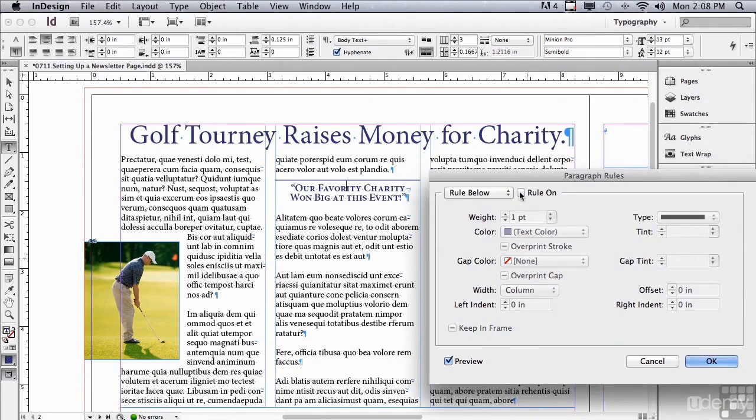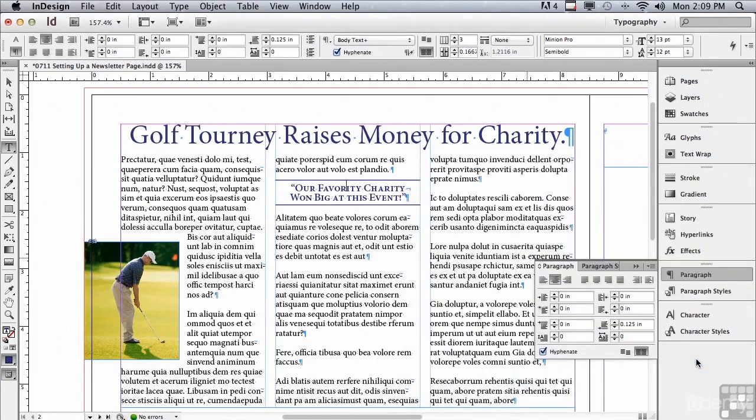Now let me do a rule below. This, I'm going to have to first check rule on, and then I'm going to offset it. But offsetting a rule below, a positive number moves it further below. So I'm hitting my up arrow, which moves the rule down. I'm going to click OK. Now, normally, if I did a pull quote, I'm going to save it as a paragraph style to make it easy to apply in other places in my newsletter, because it's very complex formatting to try to remember.